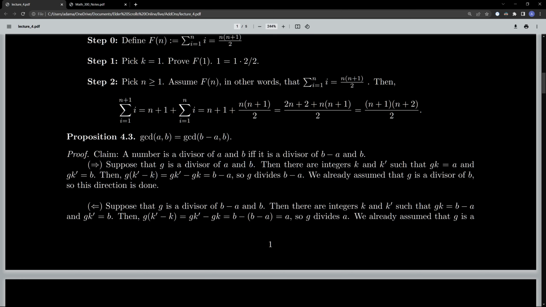So because it's a divisor of A and because it's a divisor of B, we have these integers. This comes from the definition of divisibility, right? If G divides A, then there's some K such that GK equals A. So we have this. And we also have GK' equals B. So this is just from definition. And now we do a neat little trick. We combine these equations. So we just subtract this equation from this one. We use some algebra. And then we find that G times this guy is equal to B minus A. Okay. So that means G divides B minus A.